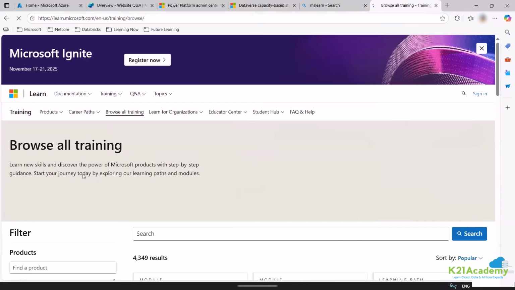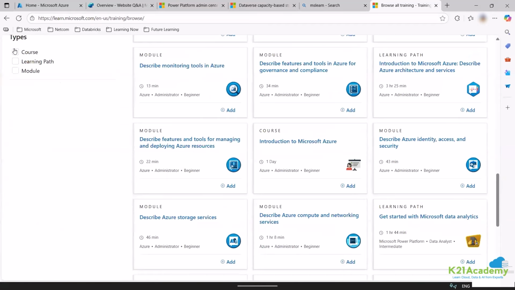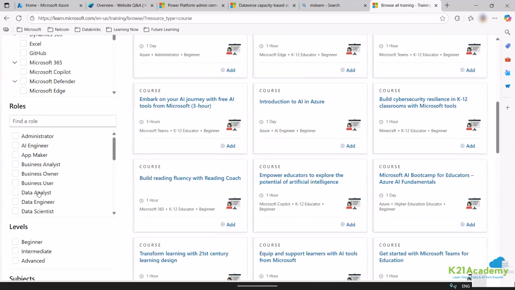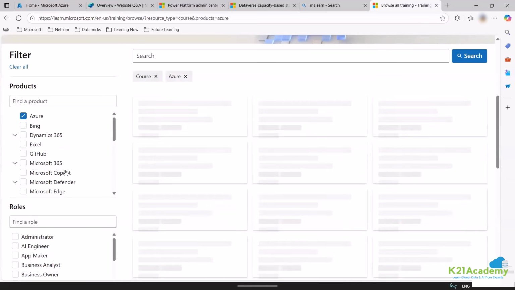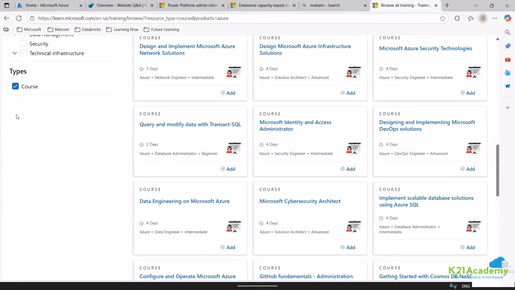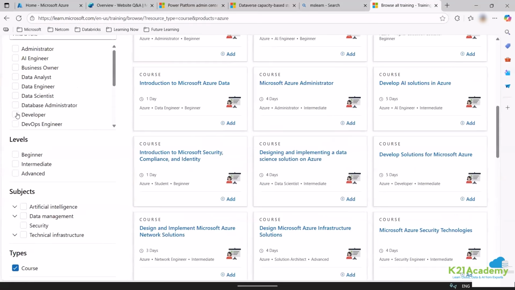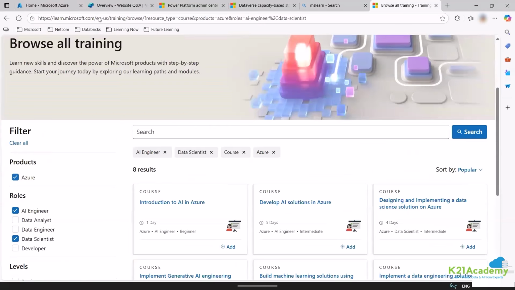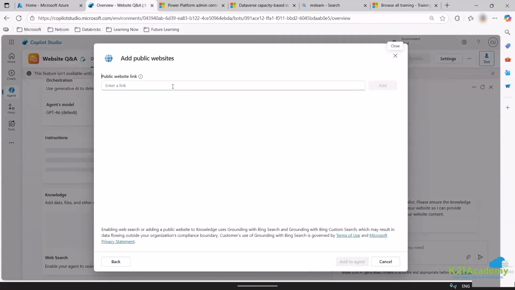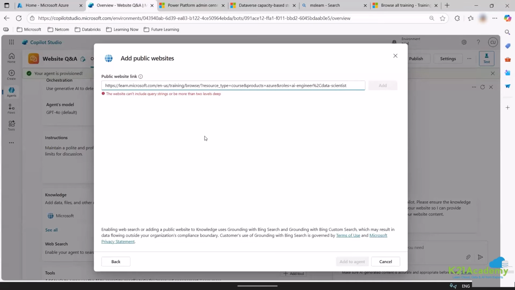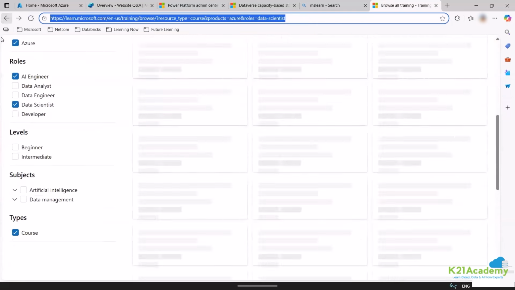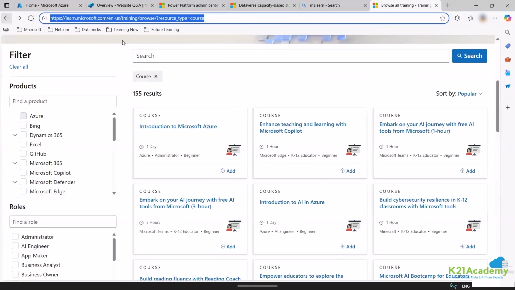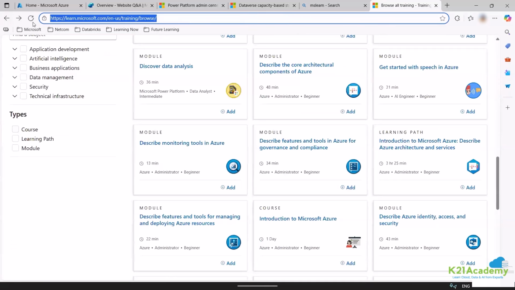I'll say browse all paths. Let me select courses. Let me select Azure. Let me select data scientist, AI engineer. Fine. So this is the link. Let me copy this link. And here, okay, it is more than two levels. I cannot go more than two levels. So let me just do one thing. This is, I think, okay.